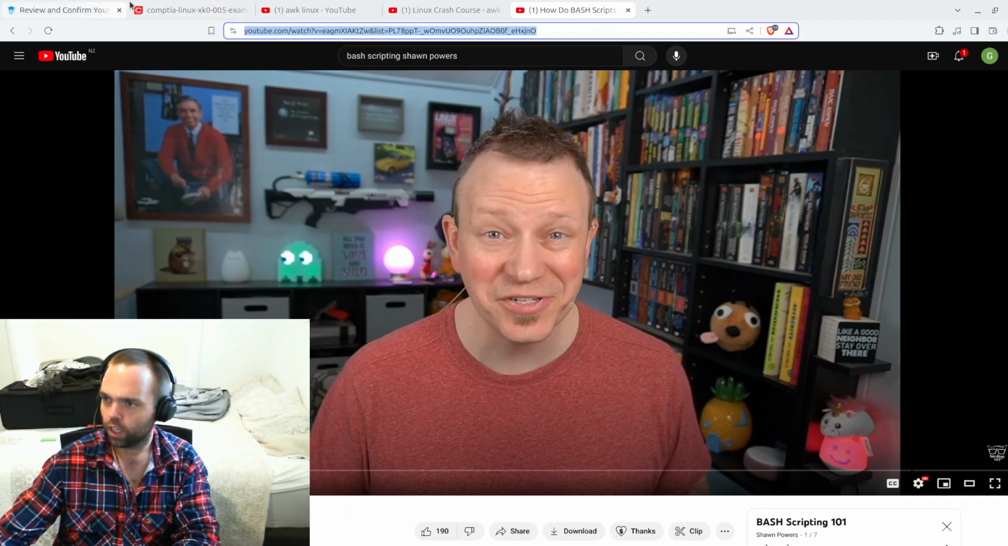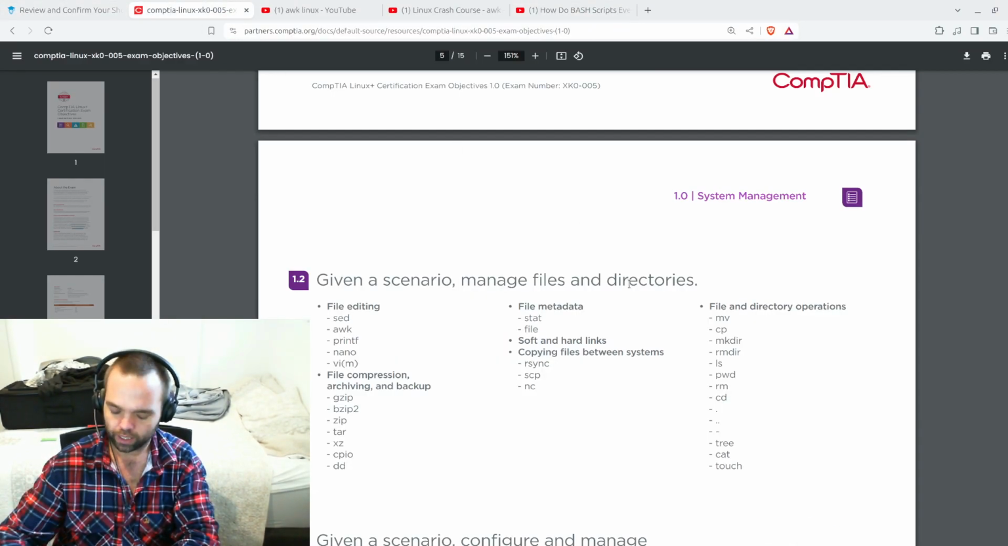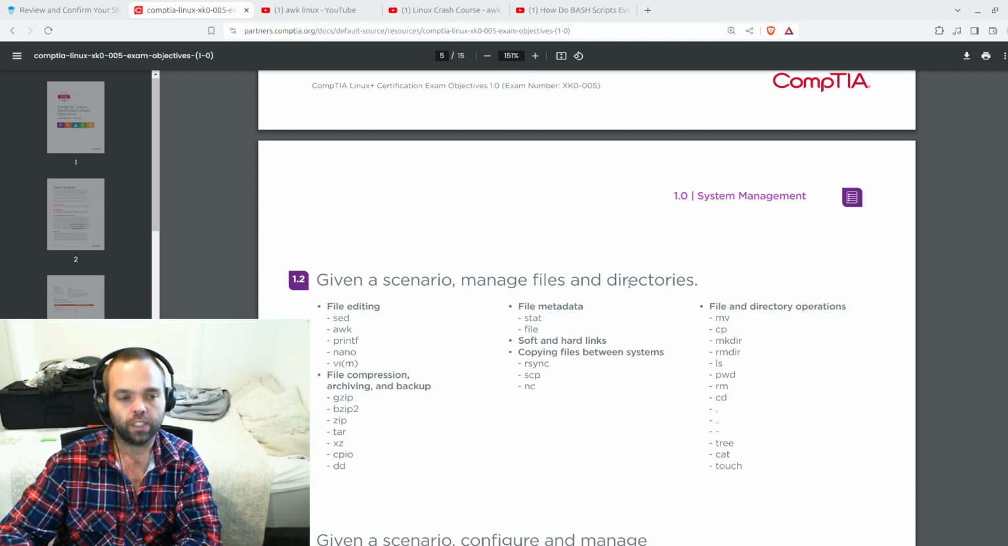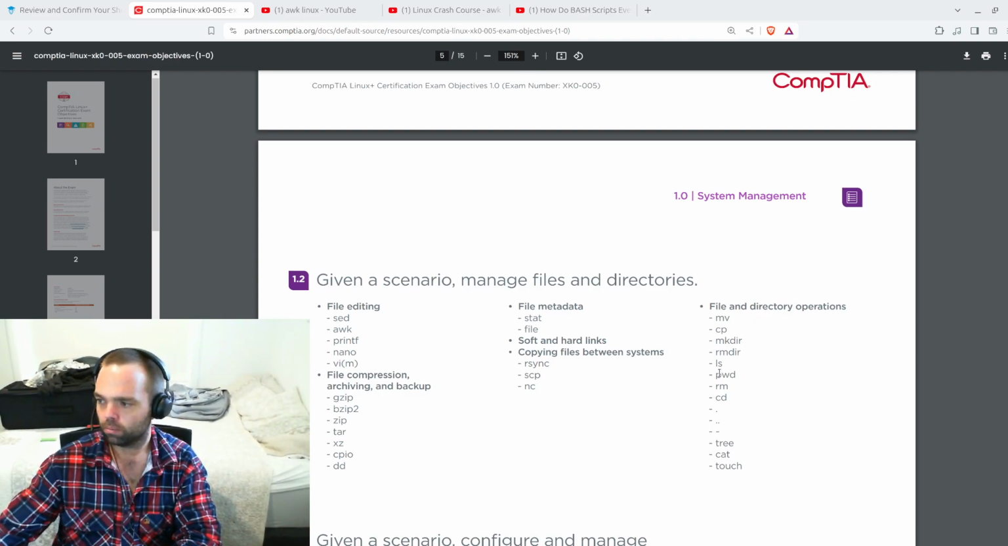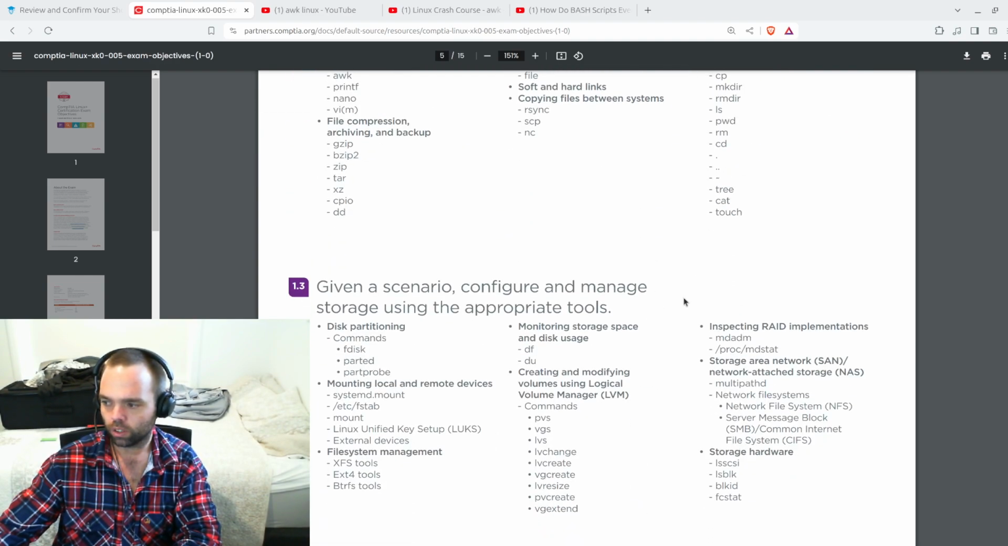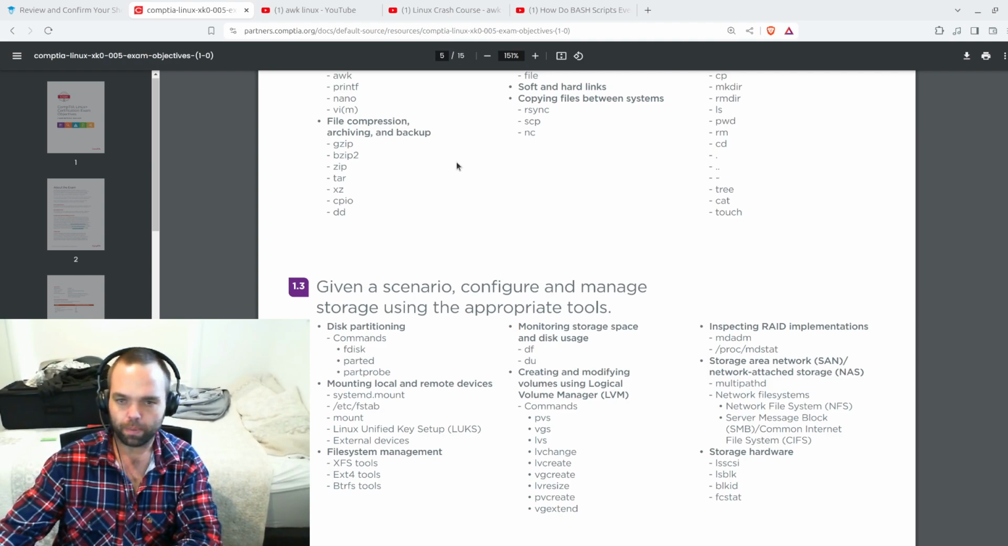You want to know systemd and the difference between starting a service, stopping a service, status, enable, and masking. Those are all definitely things that will come up.